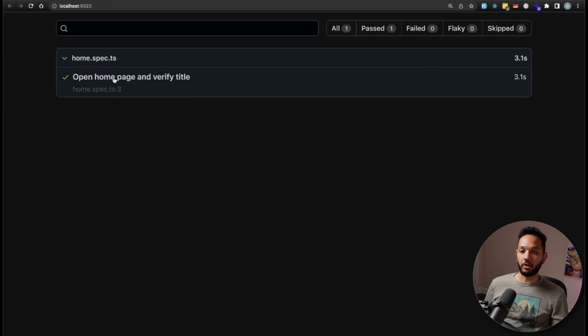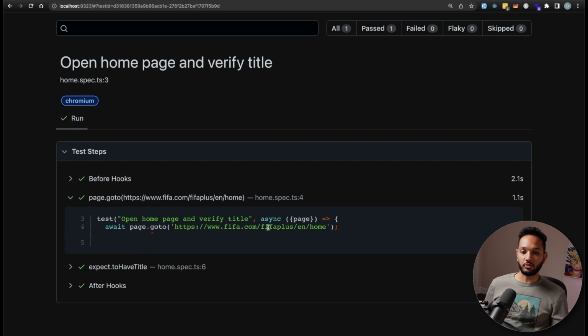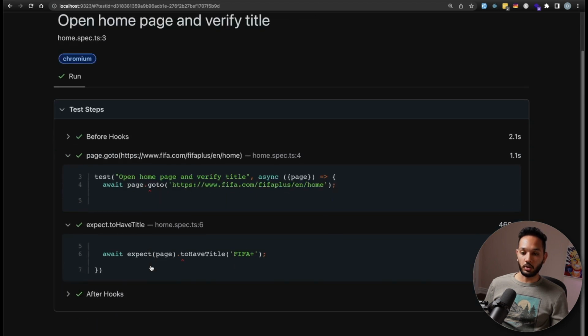All right, so there you go. We have our home page, verified title, I have Chromium, and pretty much all of the test steps that we added in over here, we can see here as well.